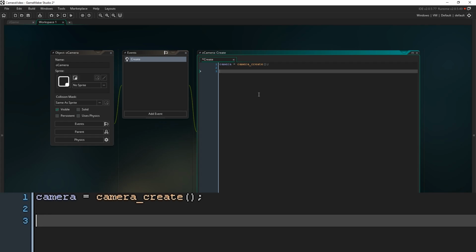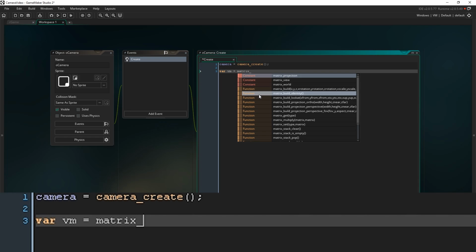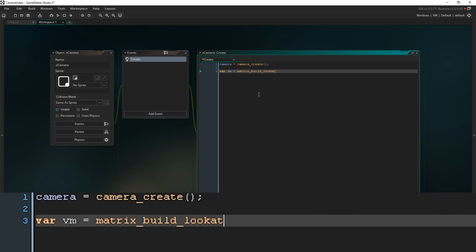So first of all, I need my look at matrix, or my view matrix. So I'm going to type var vm equals matrix_build_lookat, okay? And this creates the point in space for our camera. It determines whereabouts in 3D space our camera is and where it's looking at and what it considers to be up, as its direction, so that we know how to rotate the eventual view we're going to get. So my XYZ for my position I'm looking from is going to be X, Y, and -10.